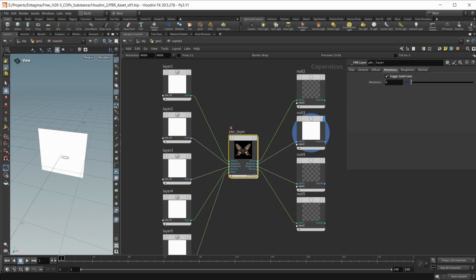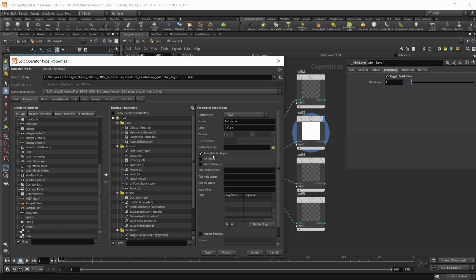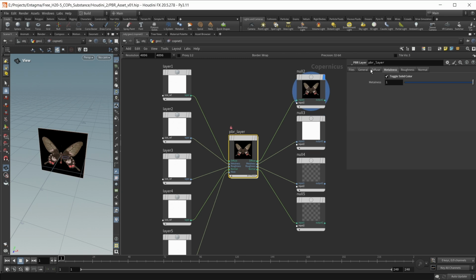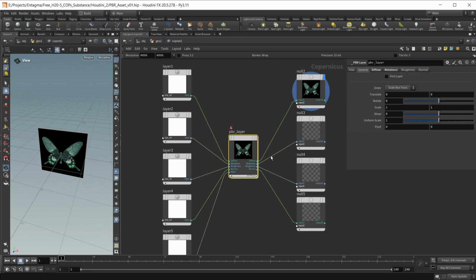However, in this case, the ramp of the slider is a bit odd. It goes up to 10, I think, so we should fix this. Let's open up our type properties again. Go to a metalness parameter, and down here in the range, let's set this from 0 to 1. Hit apply again. Now this looks more correct. Hit accept again. And for the diffuse, I should be able to adjust, for example, the hue shift, and I'm able to do that. And on the general tab, I should, for example, be able to adjust the uniform scale. So let's try this. And yeah, this is working as well.